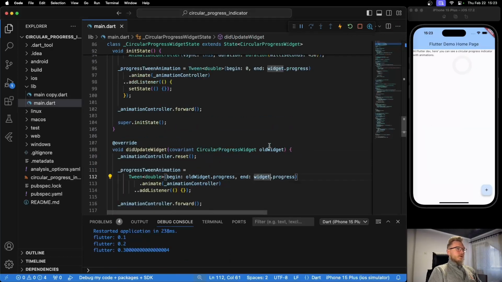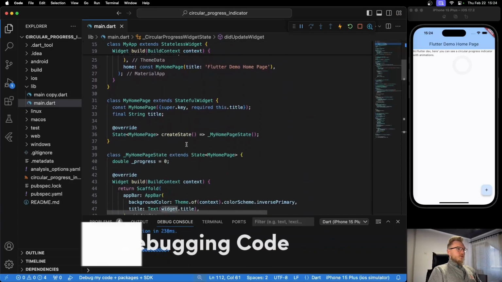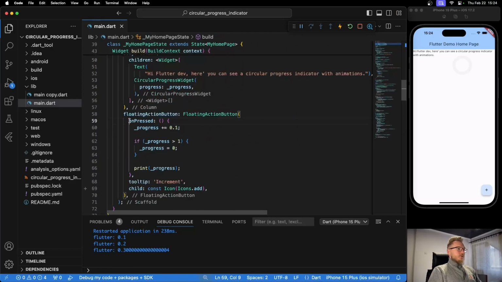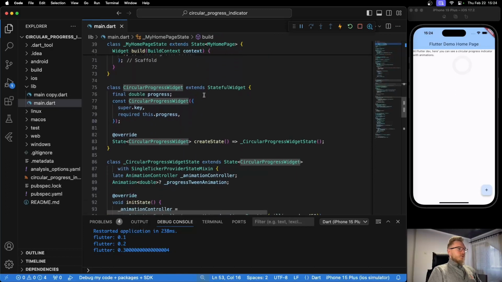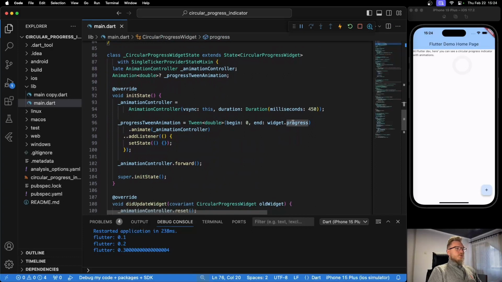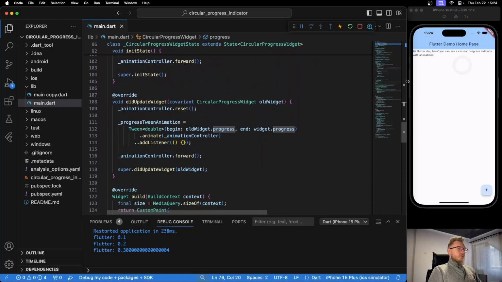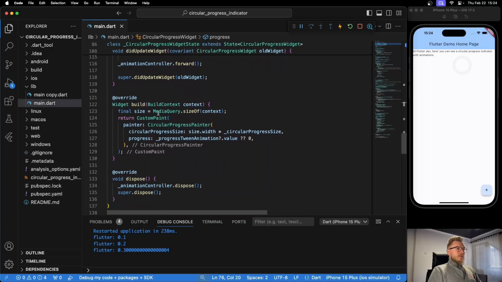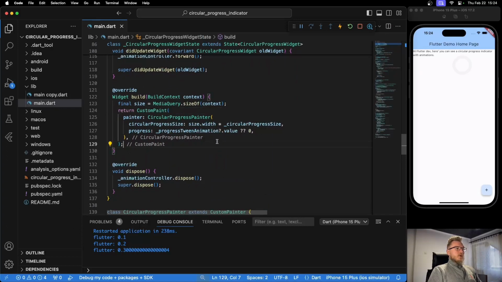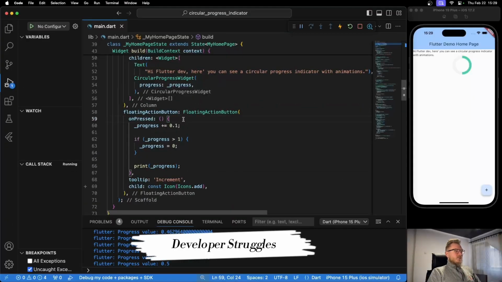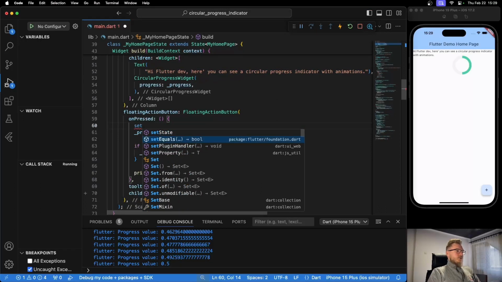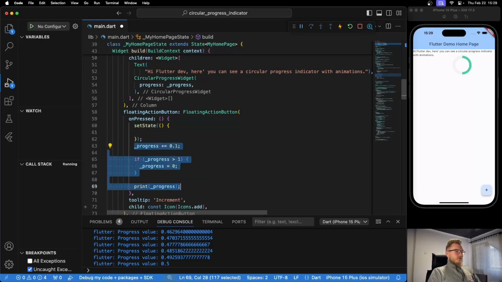Okay, something's still wrong. Let's check. So the progress, as we can see, is being updated in the onPressed method, and we use that progress to pass into the CircularProgressWidget. The CircularProgressWidget has the progress, which we use to do the animation, and also when the widget updates, we need to change the state, so we need to update the animation here. And here in the CustomPainter, we are passing in the value. So let's see what's going on, what's wrong. Okay, so the progress didn't update because we forgot here to set the state in order to re-render it. So yeah, let's do that.